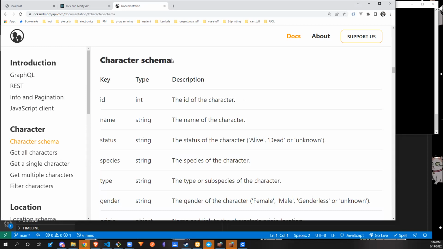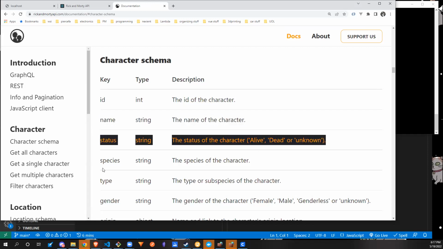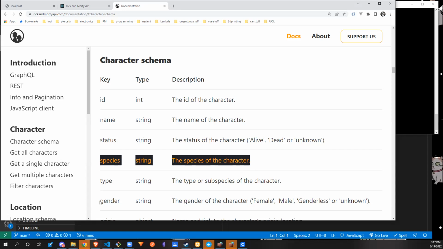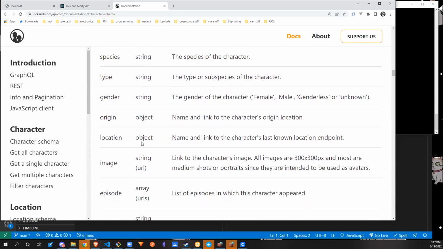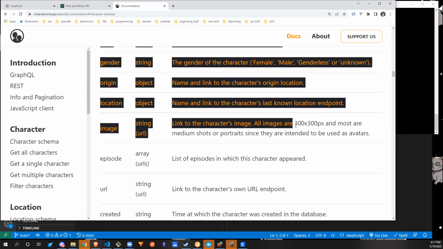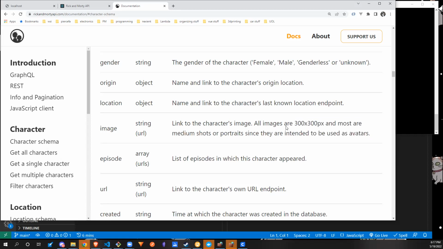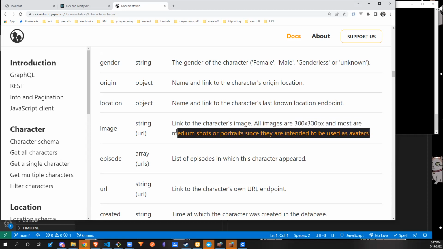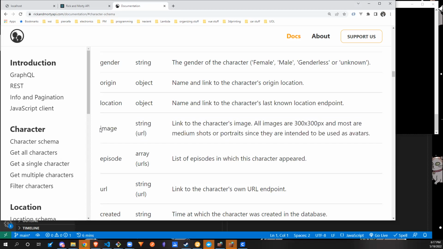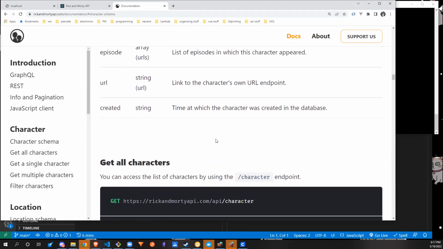So they've got this character schema, and all a schema is, is what your key and value pairs are going to look like. So there's a name of the character, there's a status, are they alive, dead, or unknown? What species are they? What gender are they? You know, an image, so a link to the character's image, and it's 300 by 300, and most are medium shots or portraits, since they're intended to be used as avatars. So fairly low resolution, but easy to style and everything else. There's other things as well in here.